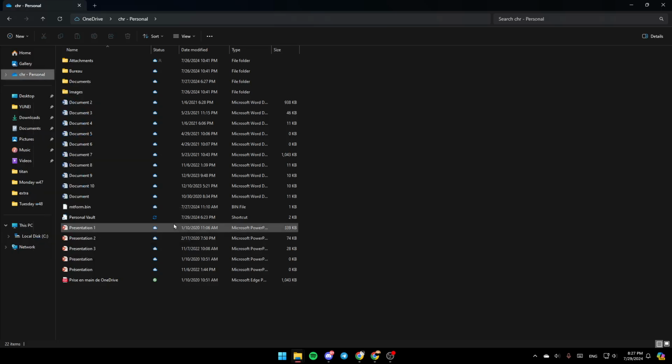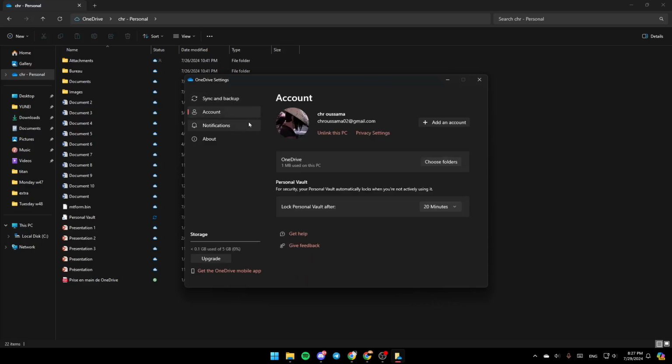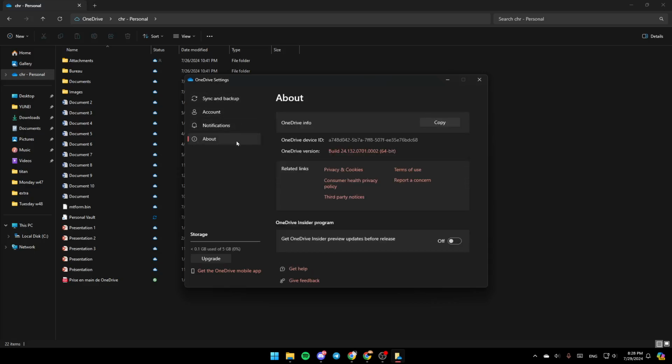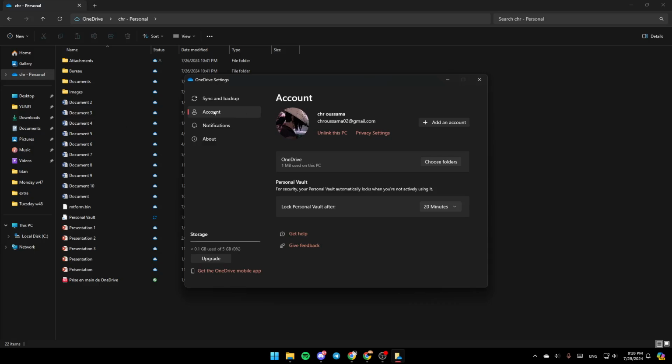So go ahead and click on settings, and then this will take you to this window right here. Here, as you can see guys, you're going to find sync and backup, account, notifications, and lastly here you're going to find about. So go ahead and click on sync or click on account.